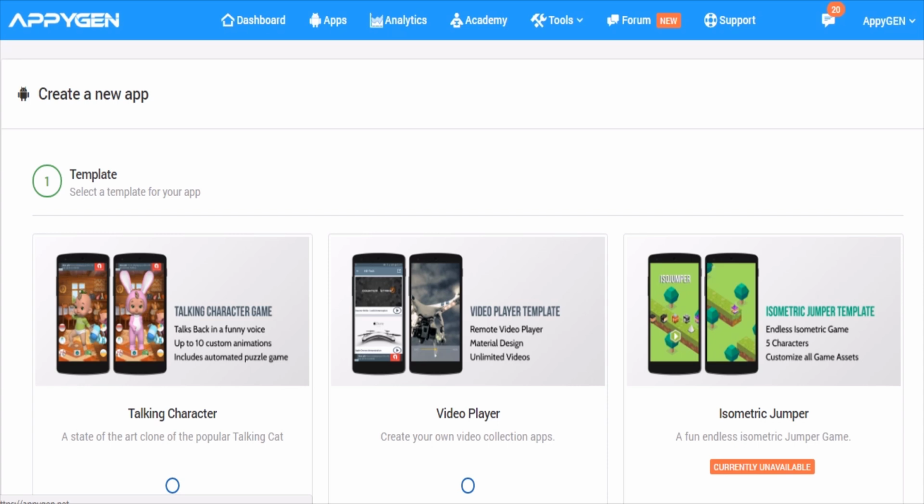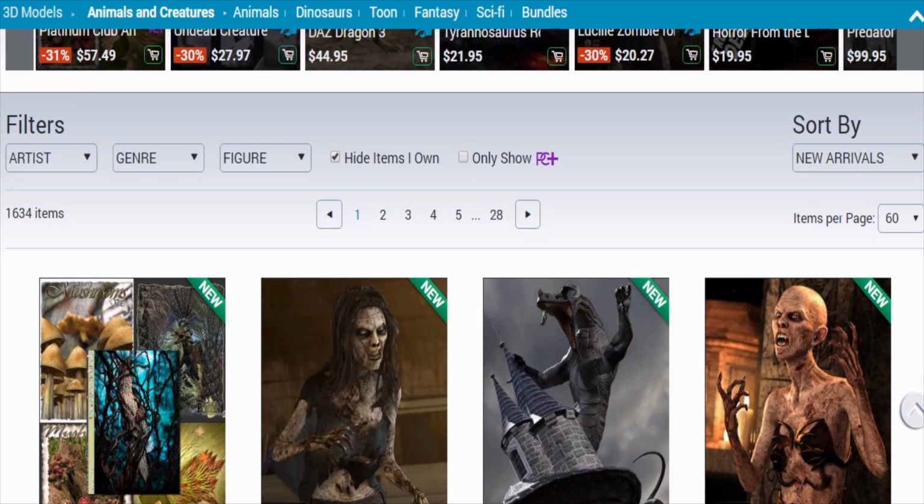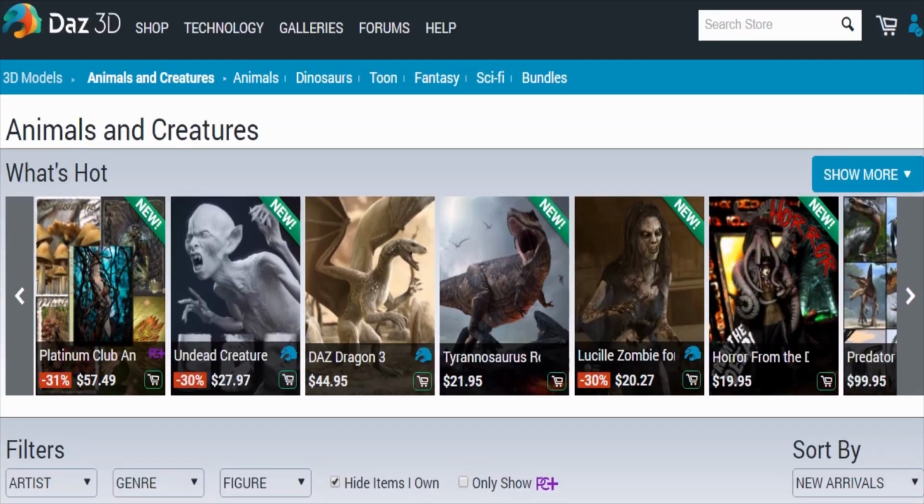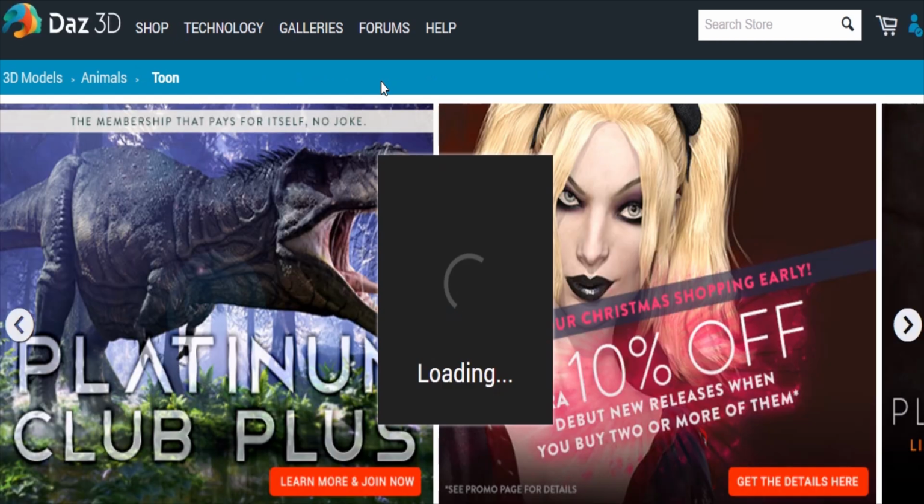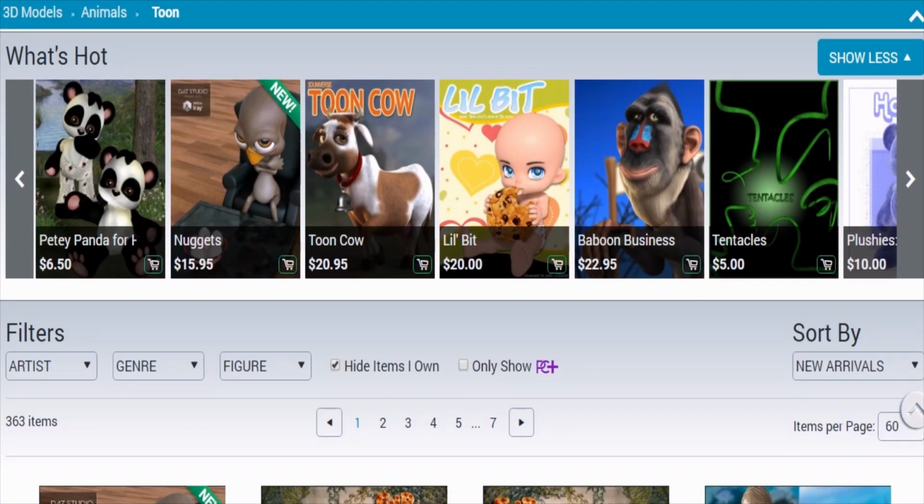Now, unless you're a 3D artist and you would like to make your own models, you're going to have to buy or download free models. So let's get to it. This is the official DAZ 3D shop. Here you can find all kinds of models. You can also find animations, poses, everything you might need at decent prices.